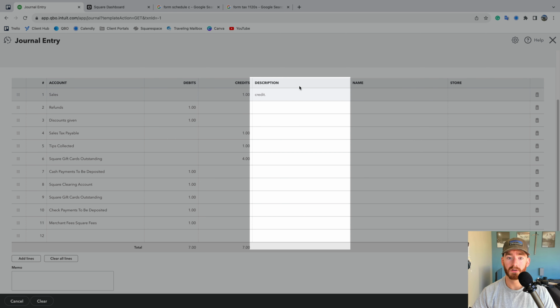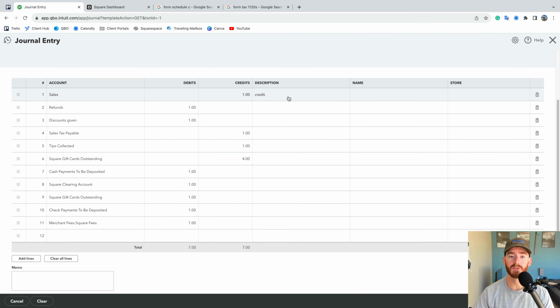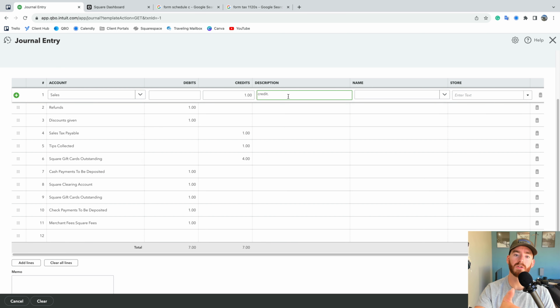So in the next column here, speaking of that, we have the description coming up here. And me personally, what I like to do in this description portion is put notes to myself whenever I'm entering these on where in the Square report to come up and find these numbers after I put whether it's debited or credited. And here's what I mean.